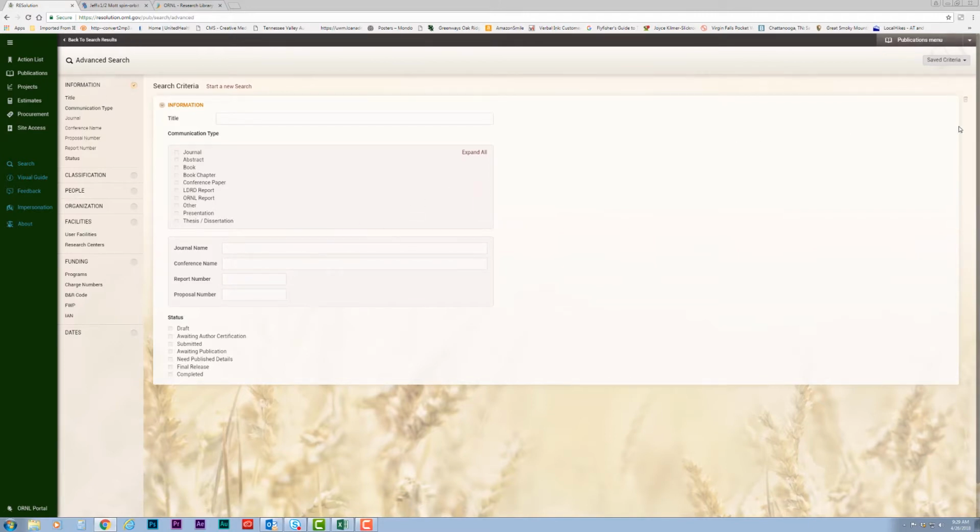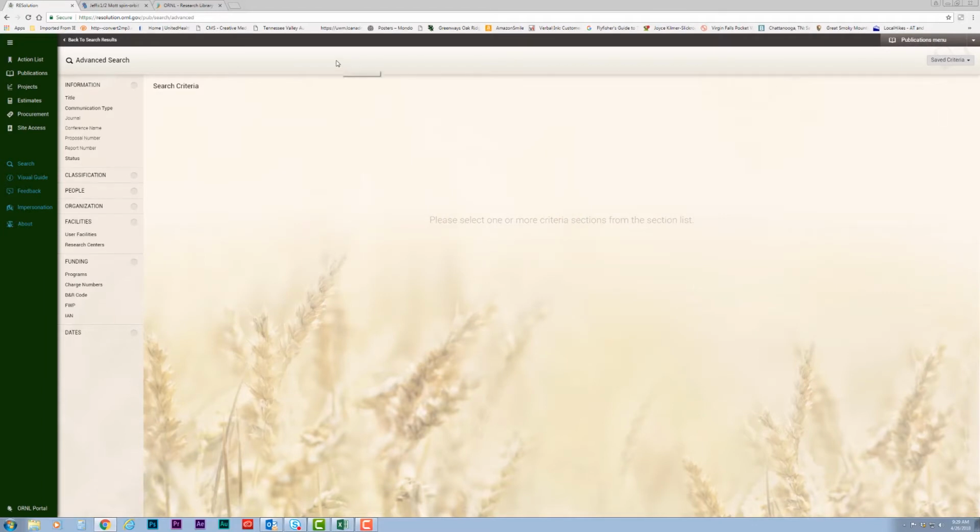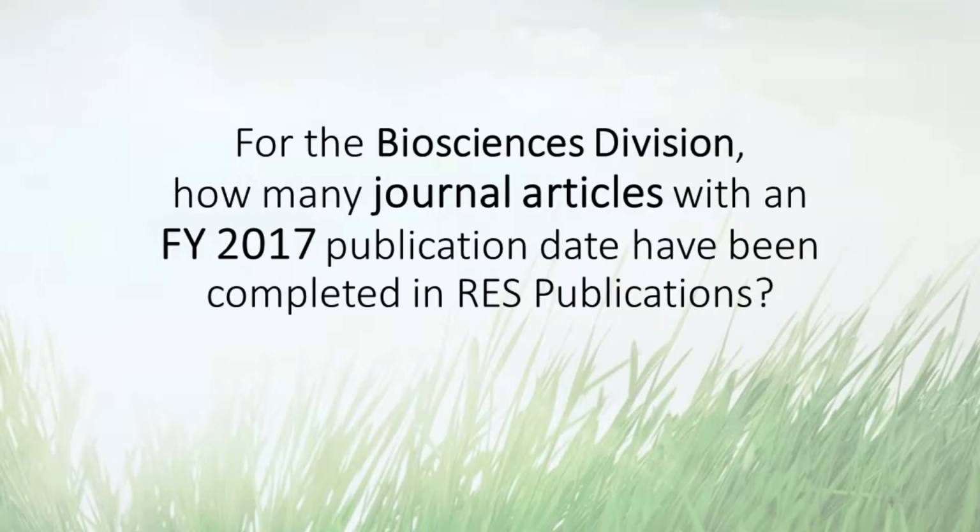If you decide you don't want to use any of these criteria, just click the Delete icon. Now let's look at an example. You've been asked to find out how many journal articles your group published between two dates.